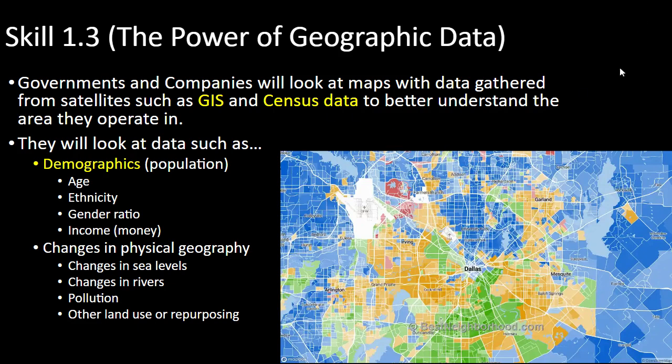I want to show you guys this picture. This is an ethnic map of Dallas, and it's colored by zip codes. The blue on the map represents white people. The orange represents Hispanic peoples. The green represents African Americans, and the red represents Asian peoples. Now, this map is very telling in multiple ways.